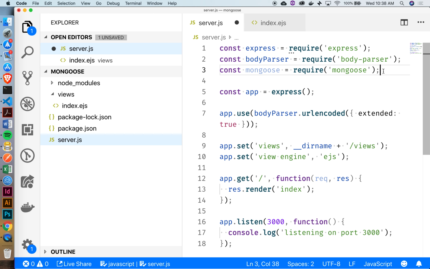That's a pretty good idea. Not quite right, but you're sort of on the right track. Mongoose needs to connect to our Mongo database, right? And there's actually a method in Mongoose that will allow us to connect. So that's what we need to do. We have to make sure that we invoke mongoose.connect in order to actually make that connection to the database.